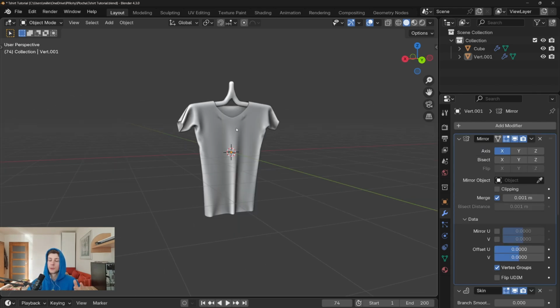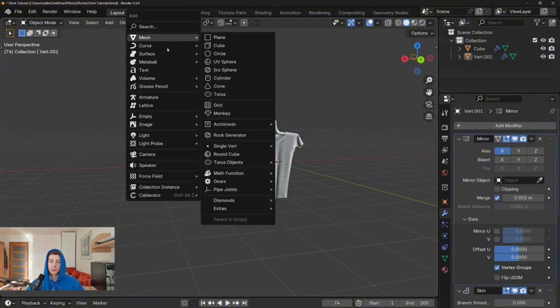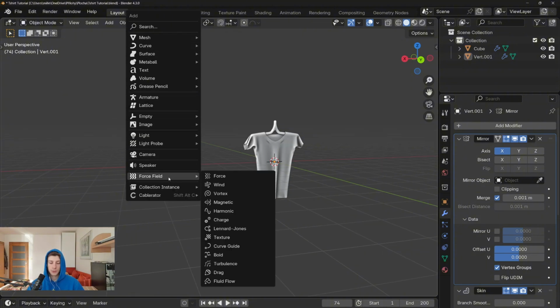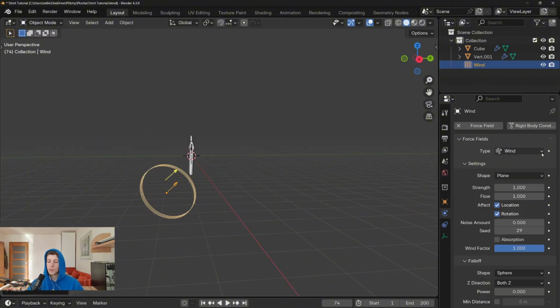And if you want to add, for example, extra motion to the t-shirt, you can use a force field. So with Shift A, I'm gonna add a force field, and let's use wind. So I'm gonna position it a little bit further from the t-shirt. I will rotate it, let's get it up, and let's increase the strength.